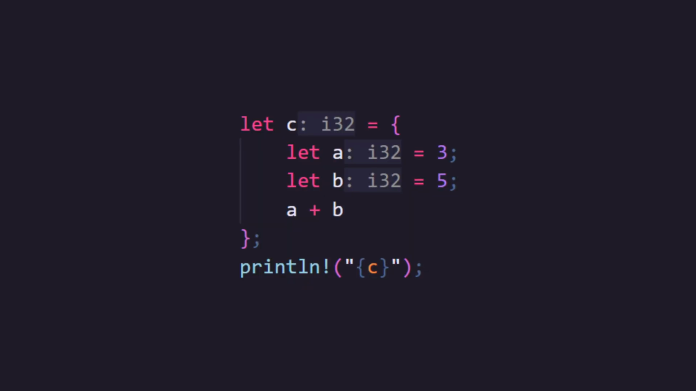In this admittedly contrived example, we create the variables a and b and add them together. Some cool things to note. A and b only exist within the code block, they're not accessible afterwards. The lines with let have semicolons. The line with the expression a plus b does not.